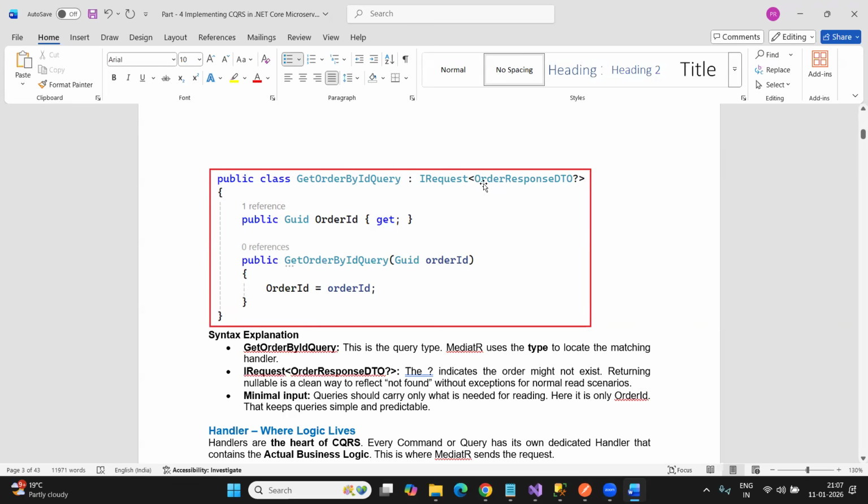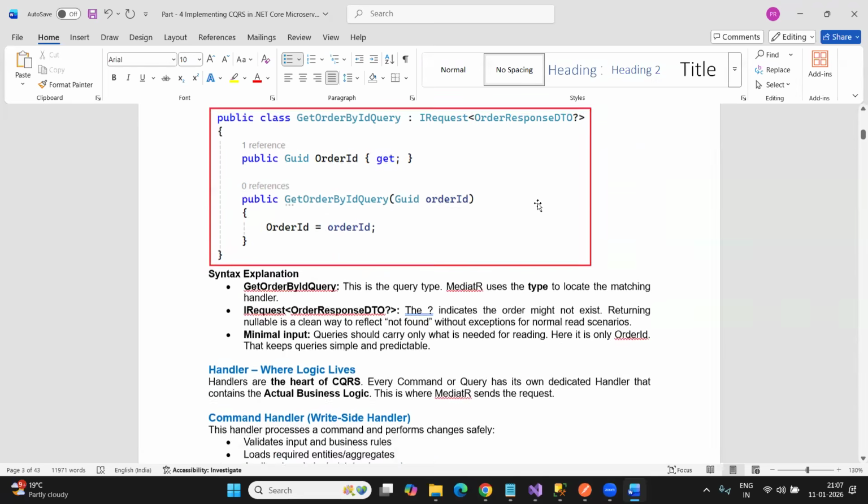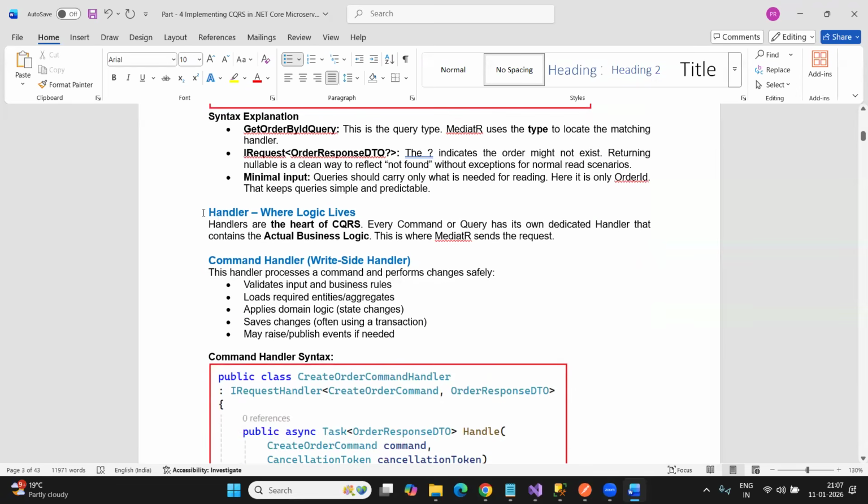And here, most important, I'm specifying this order response DTO as a nullable type. This question mark ensures that after performing the operation, if the order is not available, if it is an invalid order, the handler can return a null value. Clear? Now we need to define the handler.